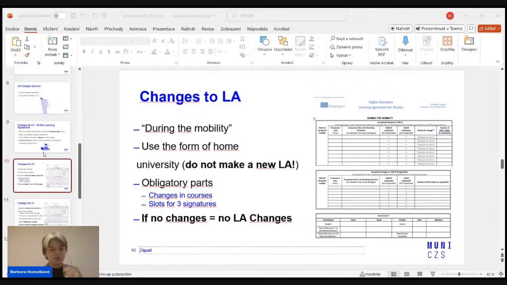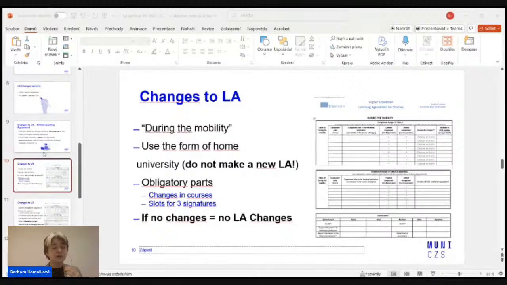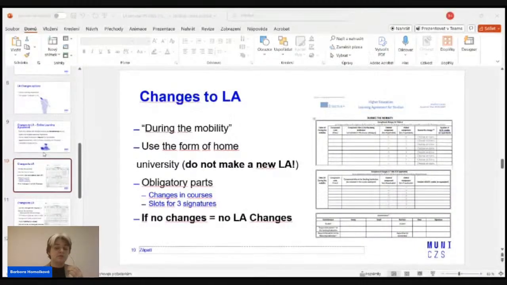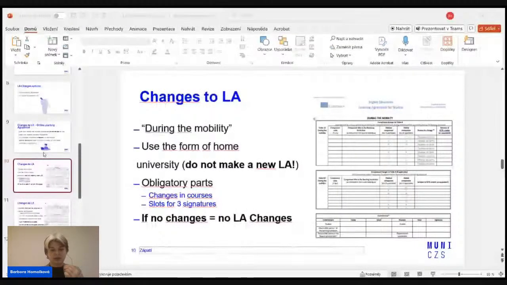And then in table B2, just like originally there was table B where you mentioned which courses are corresponding at your home university, you mention which of these courses then will be added and deleted. Same thing. Don't make a new learning agreement.